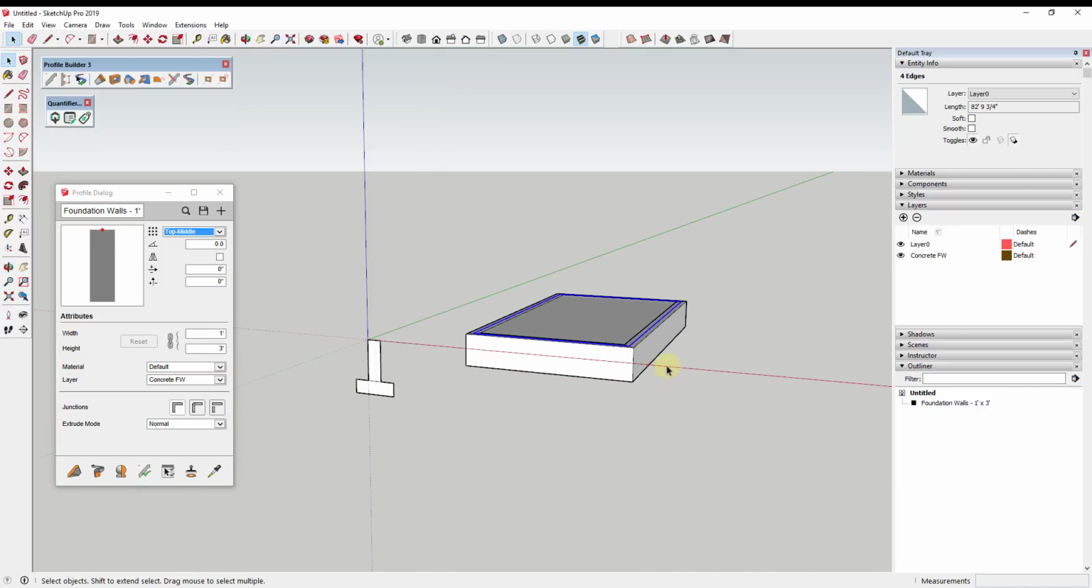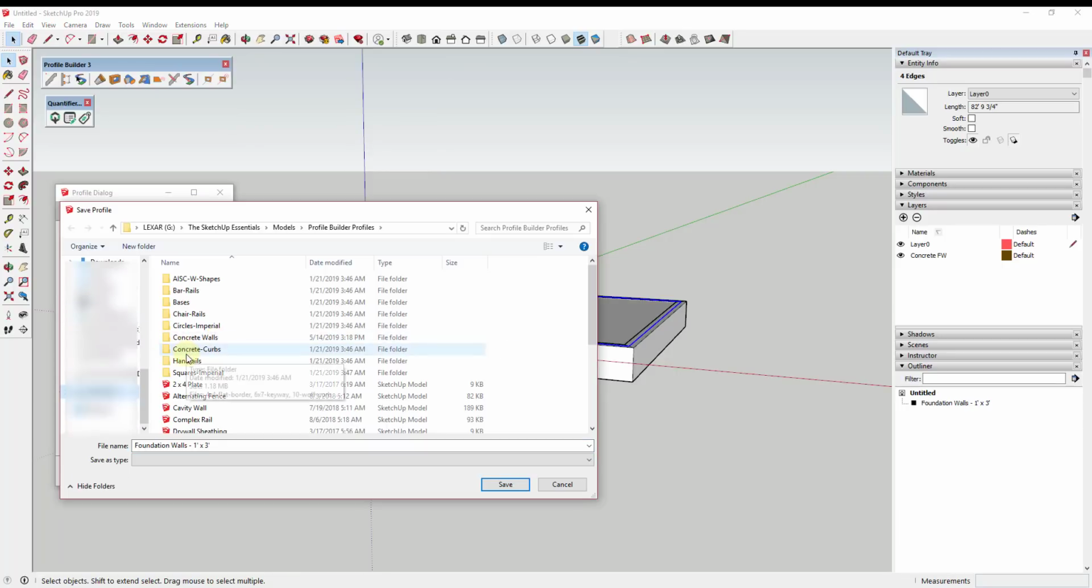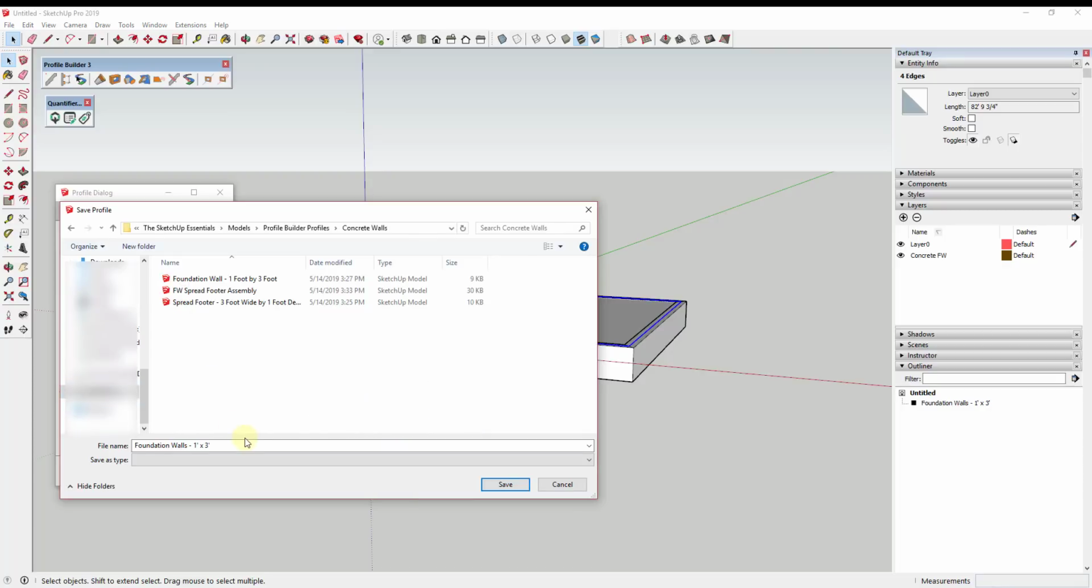But for right now, I think this is doing what we want, so I'm going to go ahead and save this. In general, it's a good idea to have folders already set up where you want to keep these different profiles and assemblies. So in this case, I'm going to put this in the Foundation Walls folder, and I'm just going to click Save.